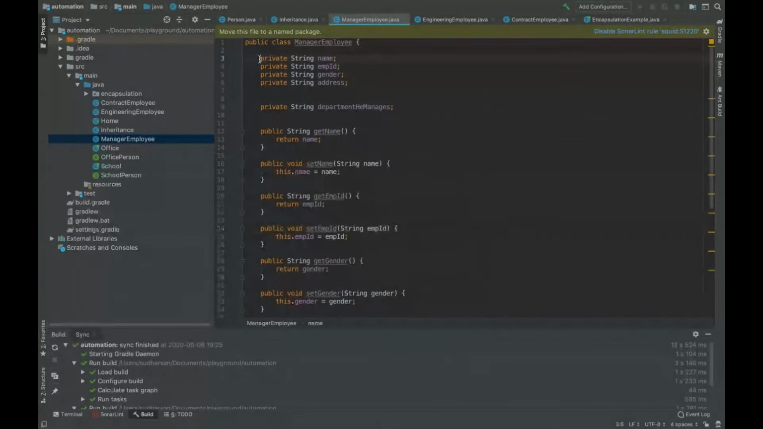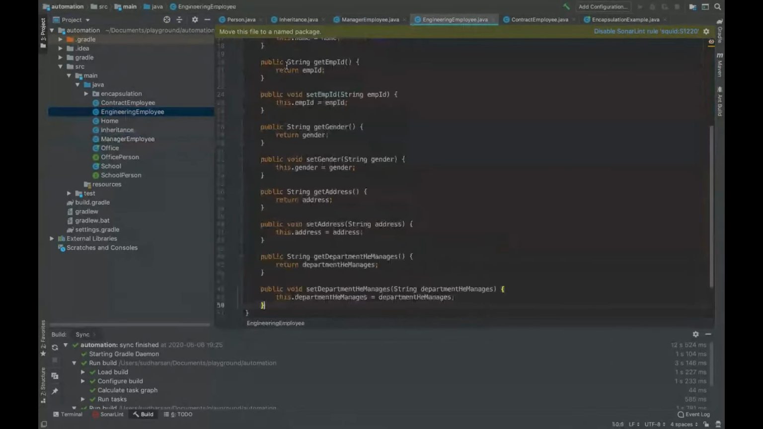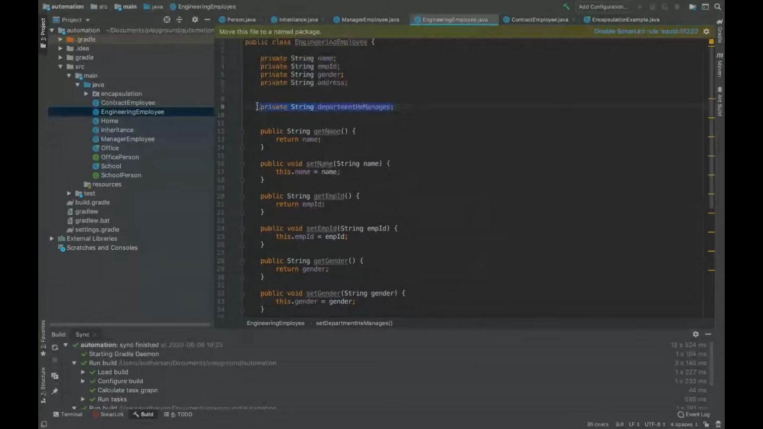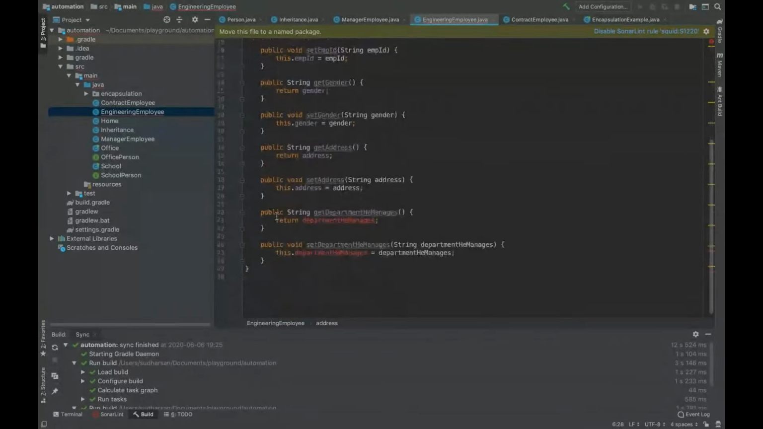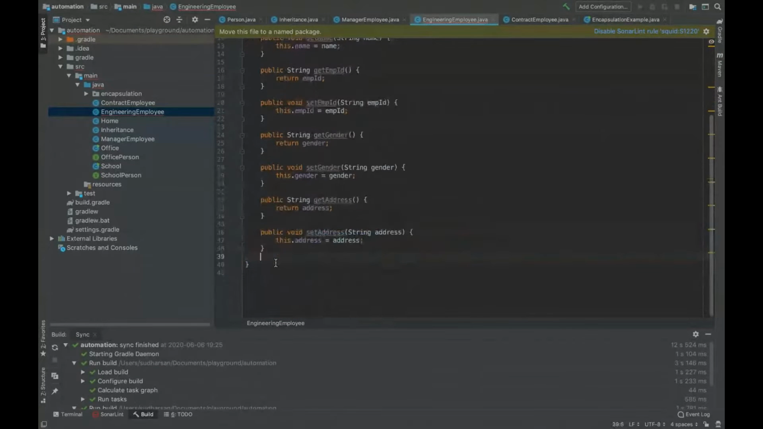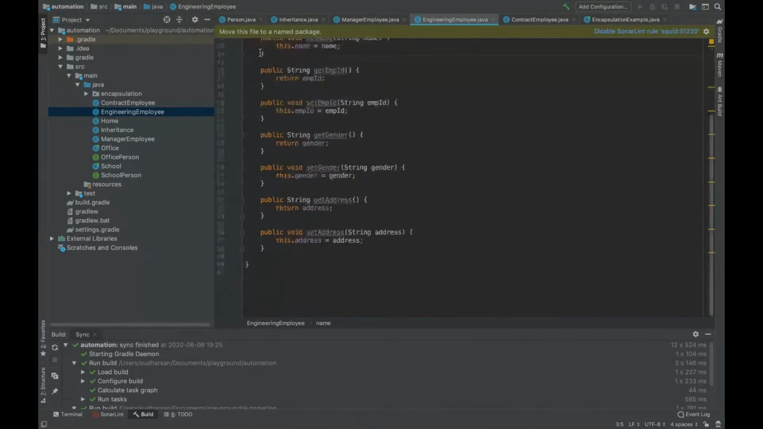EngineeringEmployee also shares the same properties, but he doesn't have departmentHeManages. Apart from that, he requires all other properties like name, employeeID, gender, and address. The same applies for ContractEmployees.